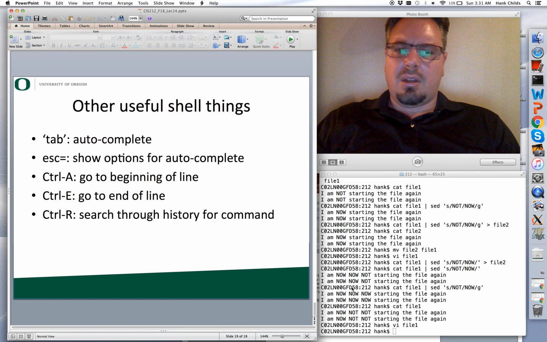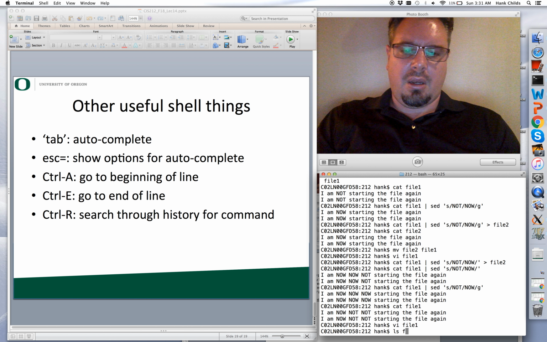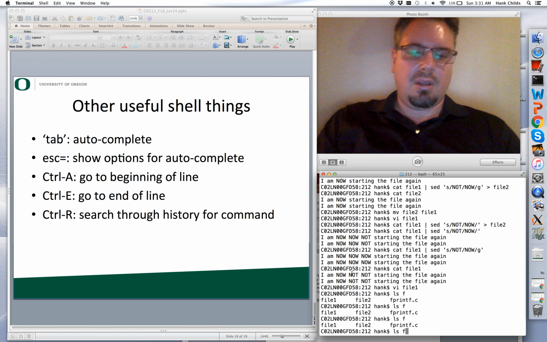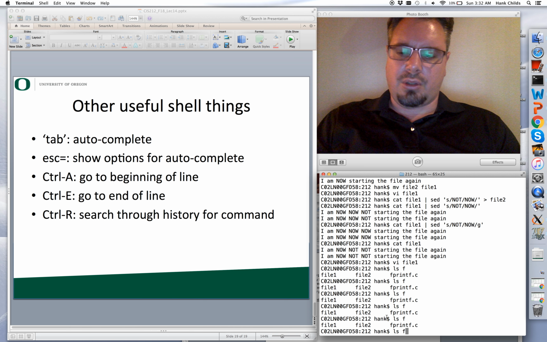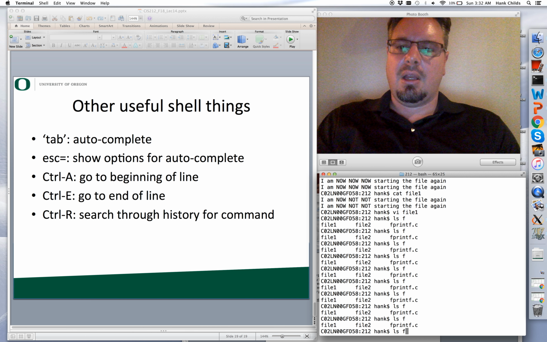The last thing I want to make sure people are aware of in the shell: if you do ls and then press tab, it will do autocomplete. So if I had pressed ls FP and tab, I don't have to type in the rest of that statement. It will complete it for me. That's really convenient. In this particular shell, when I press tab twice, here I'm going to do it again, 1, 2, it shows me the options of how it can autocomplete. Not all shells do that, and if you press escape equal, it will also show you the options.